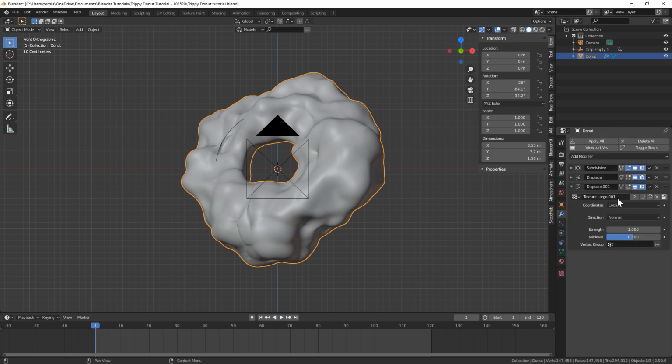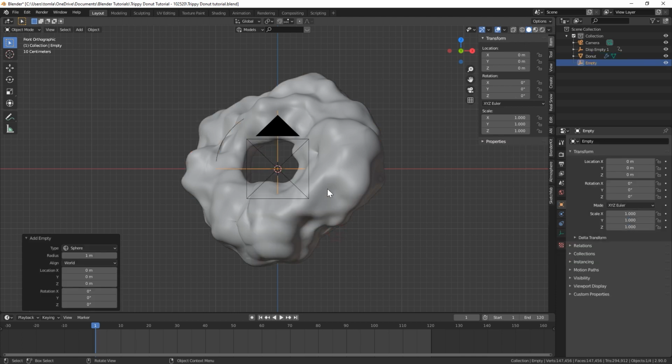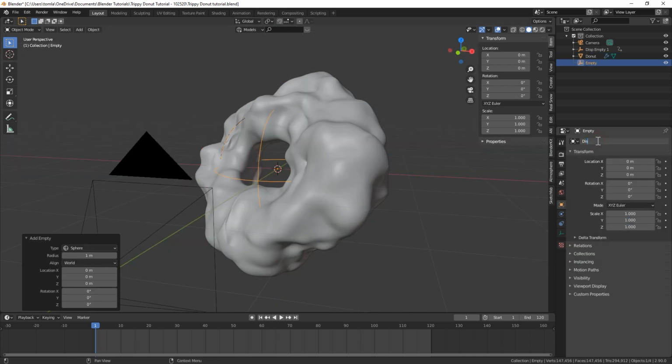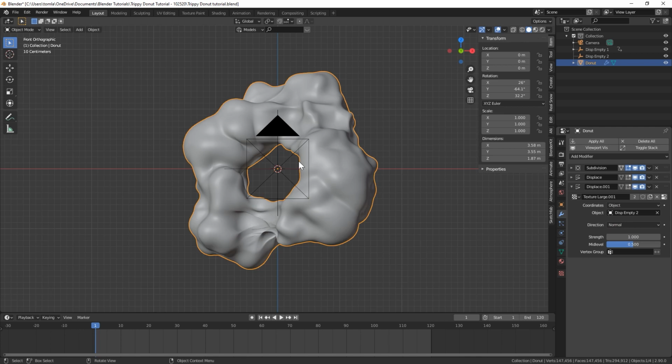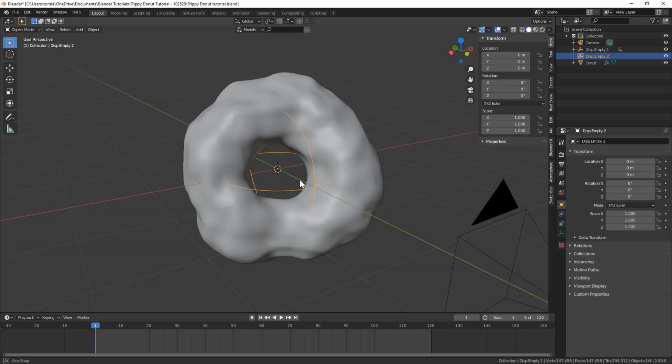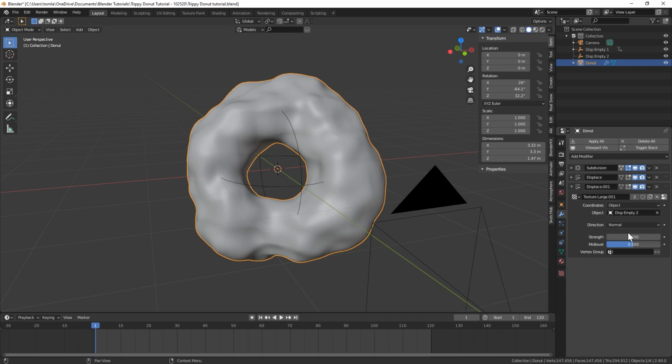Go back to our displacement. I'm going to add another empty, and this time I'll do a sphere. And let's just call that disp empty 2. Go back to our donut. Change the coordinates on the displacement modifier to object again. And we'll choose that second one. So this is looking way too crazy. I'm going to turn the strength way down on this modifier to like 1.1. Maybe we'll turn that up a little bit more, 0.2.